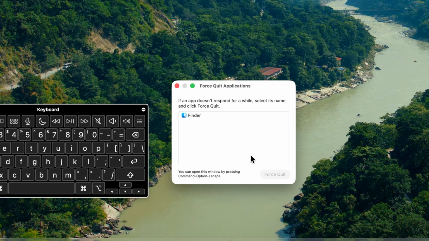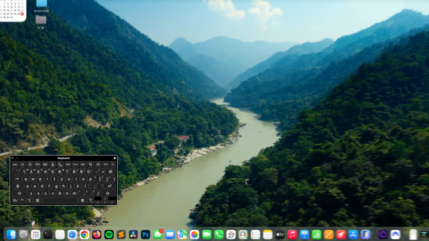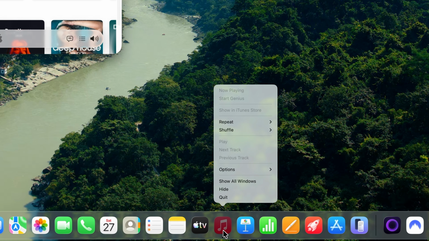Here's another pro tip so you don't even need to open the window. If you want to force quit a specific app, just right-click on its icon in the dock. Then press and hold the Option key. You will see the Quit menu change to Force Quit. Just click it and that app will close immediately.